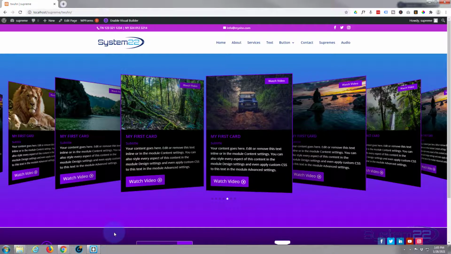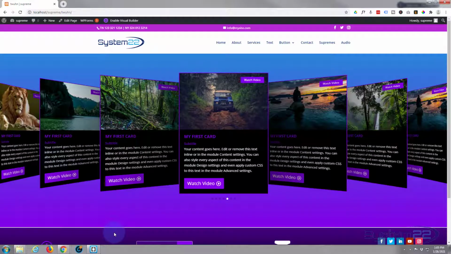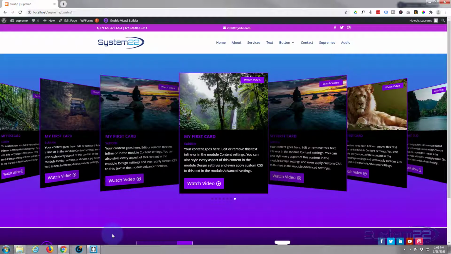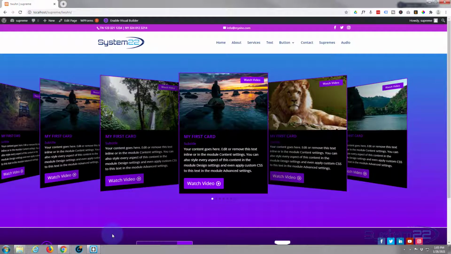And whoever it was asked the question, they've taken away the 3D option. No, they haven't. It's right here and it's called cover flow. So there you go, guys. There's a 3D card carousel with video pop-up.